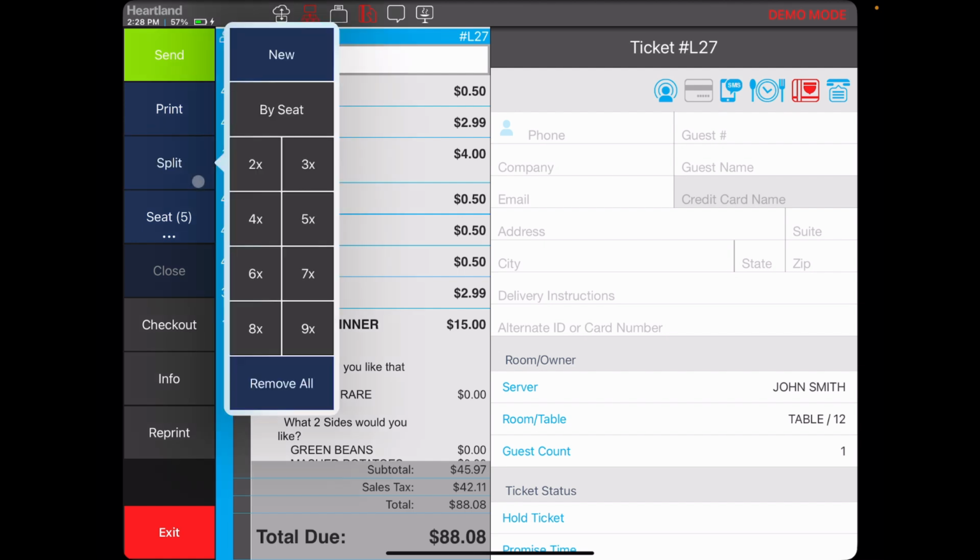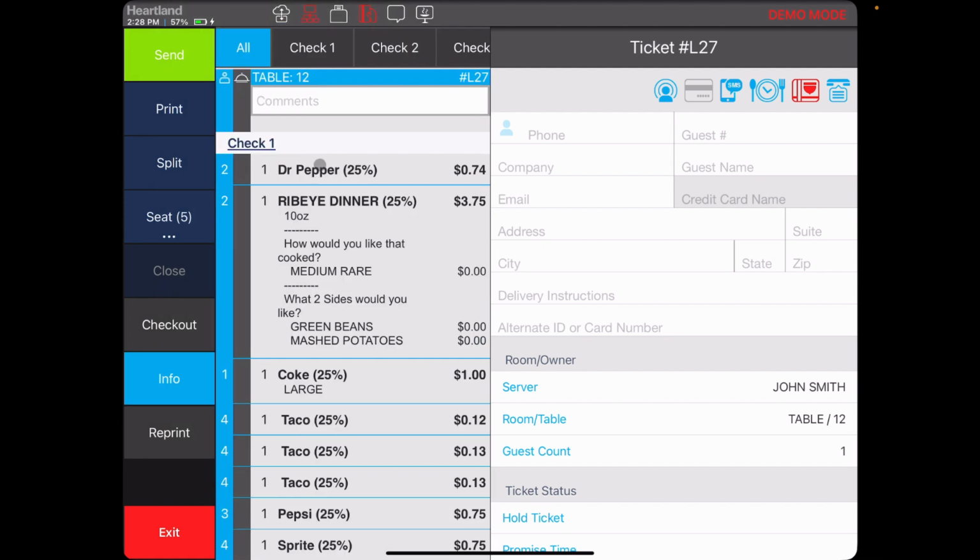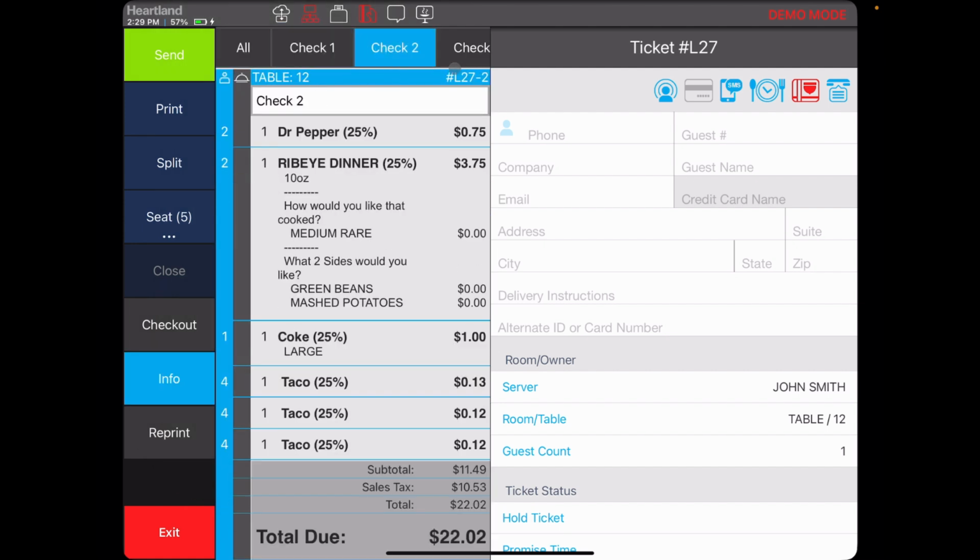And then the other way to split is, let's say each party said, hey, we want to split this into 4 checks, but let's just split it evenly. So then you would choose the 4x, and it would split all the items as evenly as possible up into 4 checks. Okay, and then again, once you're ready to print the checks, you just hit the print, so it'll get the guest checks for you, or you can send and save.